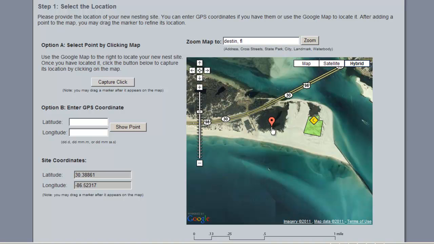Once you do so, you'll see that there's an icon that has appeared on the map. This icon can be dragged and moved around as much as you desire until you have found the location that the site was in that you discovered. Similarly, option B, you can enter in GPS coordinates and then refine the location of the nest that you found.